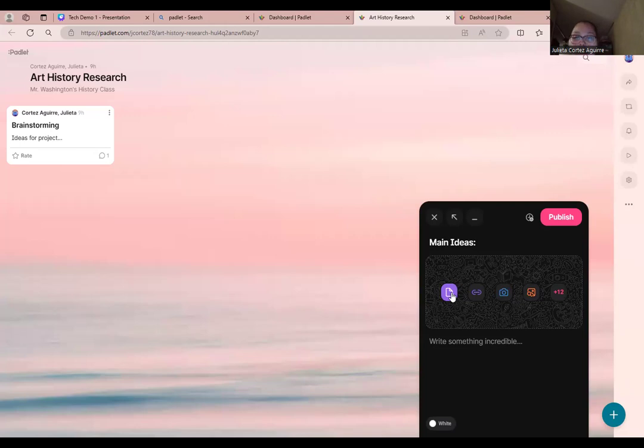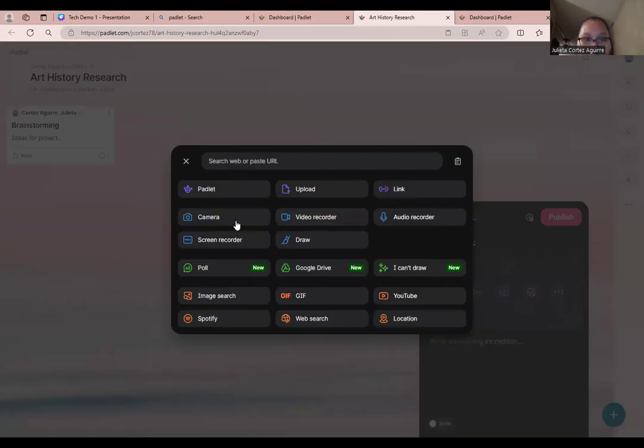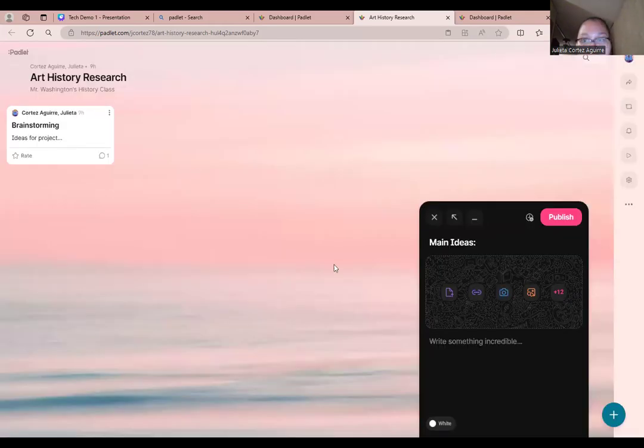And then here we can also upload things from our computer. We can upload a link, a picture with the computer. You can take an actual picture right now and upload it. And there's other things that you can attach here. You can attach a video recorder, audio recorder, a GIF, a YouTube video, and much more.